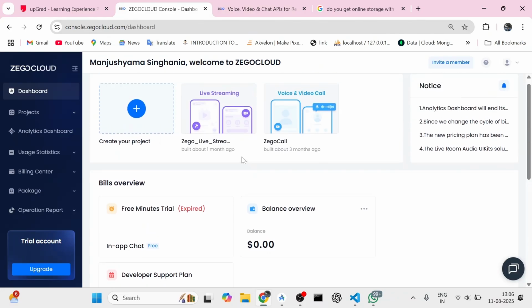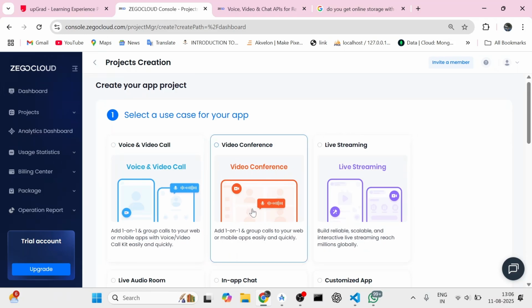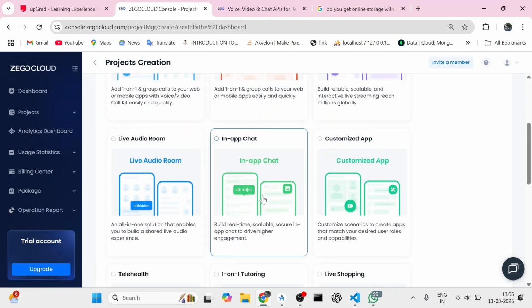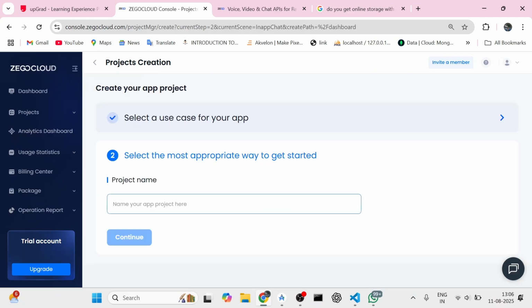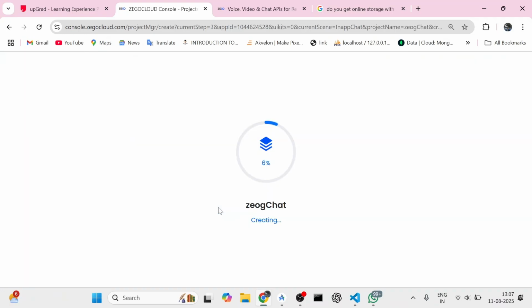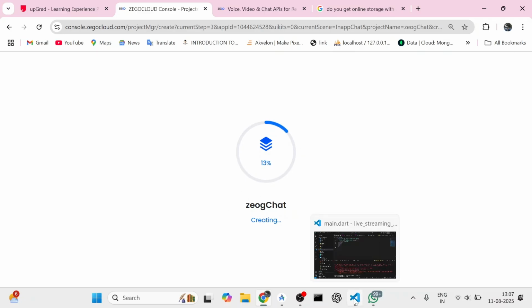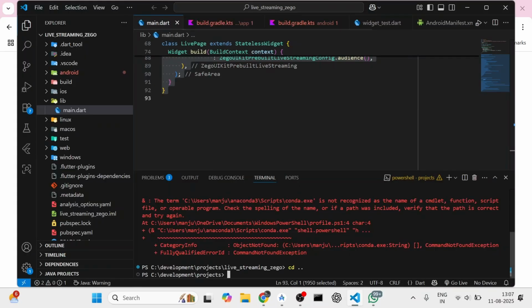Here I already have two projects, which is a live streaming application and a call application. I'll be creating a new project which will be in-app chat. Okay. Now I'll be naming it Zego Chat. Okay. While this is being created, let's create a new Flutter project.